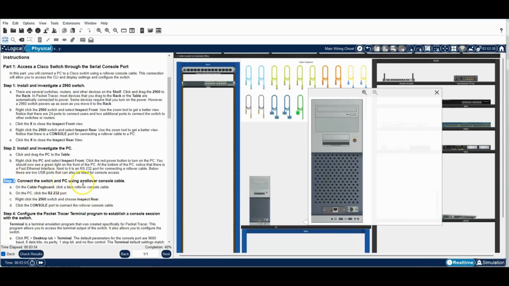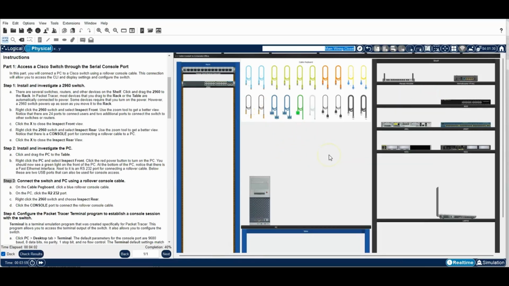Connect the switch and PC using a rollover console cable. Well, I'm going to X out of this view for now, and it wants me to, on the pegboard, grab a blue rollover console cable. So right here are the console cables. They're light blue. And we're going to left click on it. And now you can see that my mouse has changed so that it appears to be the end of a cable.